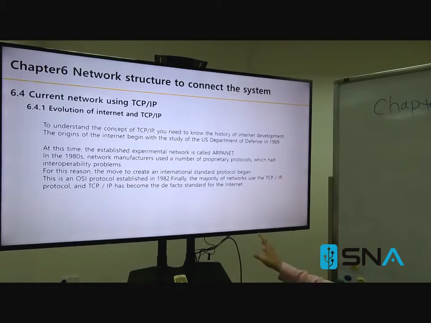Finally, the majority of networks use the TCP/IP protocol, and TCP/IP has become the de facto standard for the Internet now. So we only need to consider TCP/IP nowadays. But developers or some engineers need to know other protocols, because we already have many things.